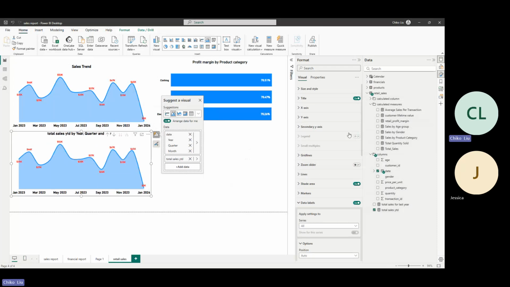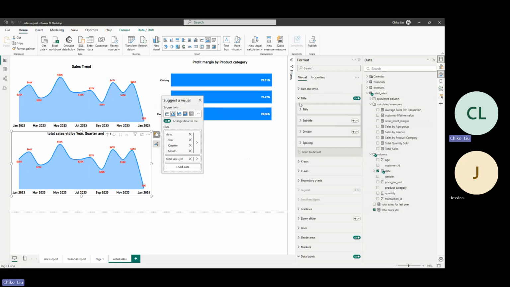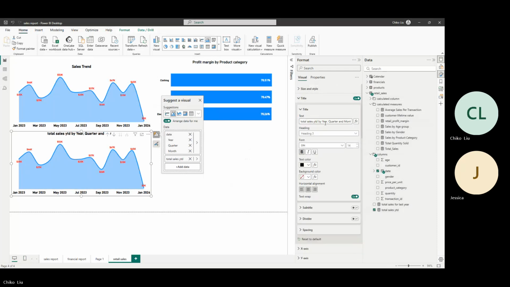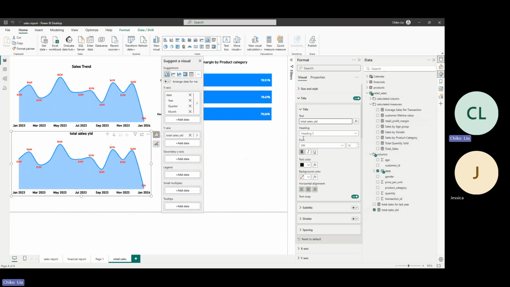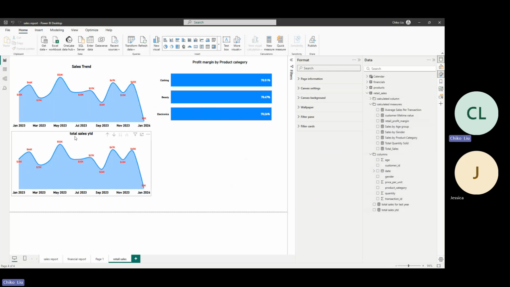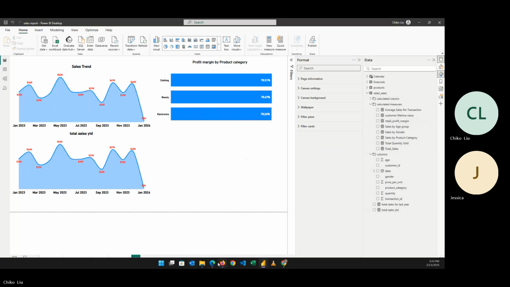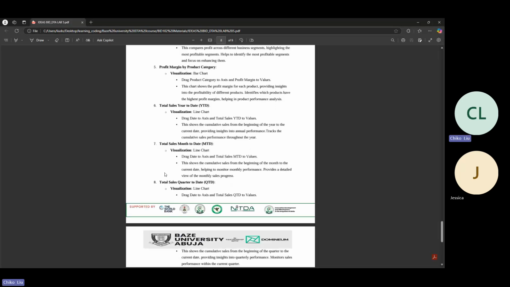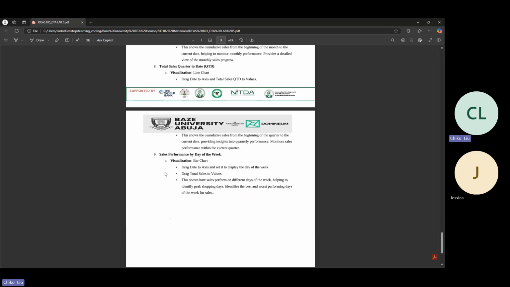So instead of having to go to format it, the only thing you need to do is change the title to Total Sales Year to Date. Put it in the middle, and that's all. You can make the name proper.